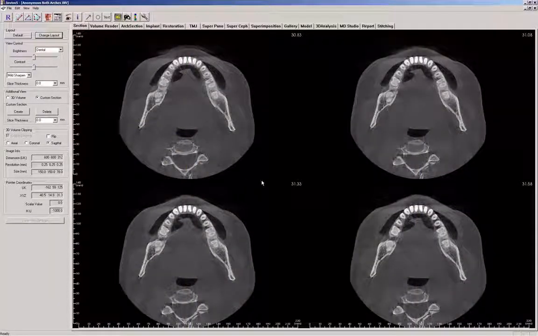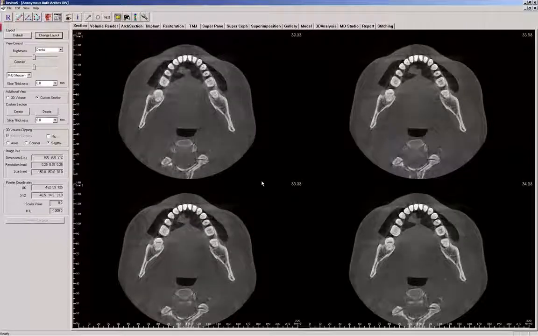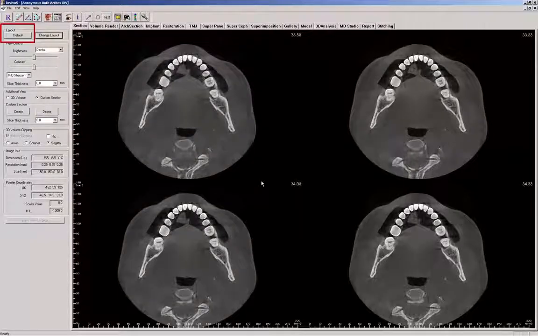Once changes are made to the layout, they will immediately be viewed and will appear the next time that you open a case. Use your scroll wheel to move through the slices. To revert to the original view, select Default in the Control Panel.